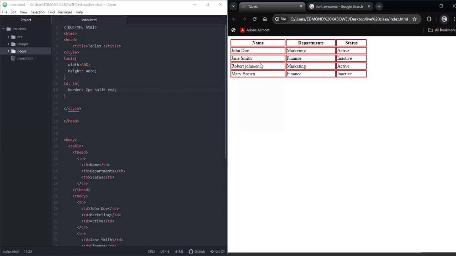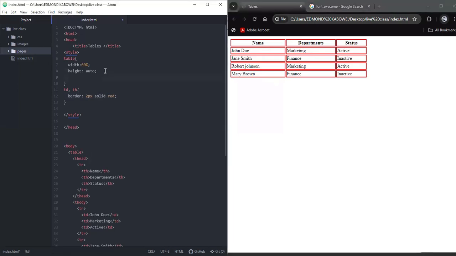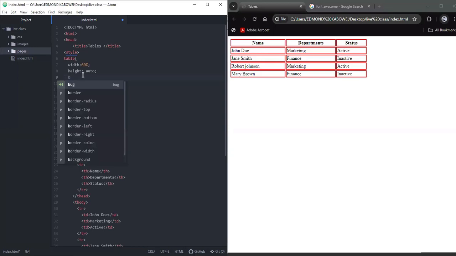Now this is where the border collapse comes in. So we are going to apply the border collapse to the table elements. And in the table elements, which we have already set the width to be 60% and the height to auto, according to the contents. Now we want the borders of the TD and the TH to collapse. So we use the property called border collapse.